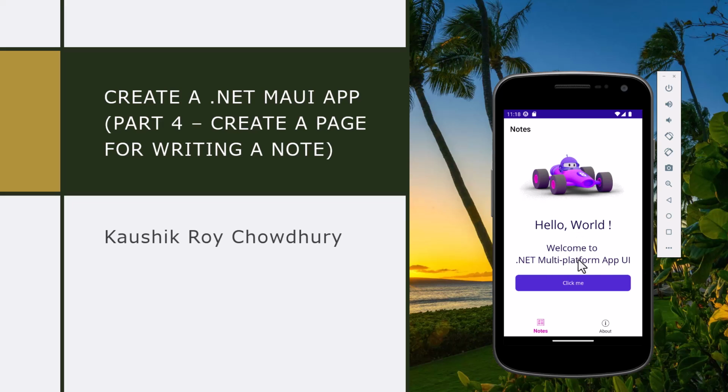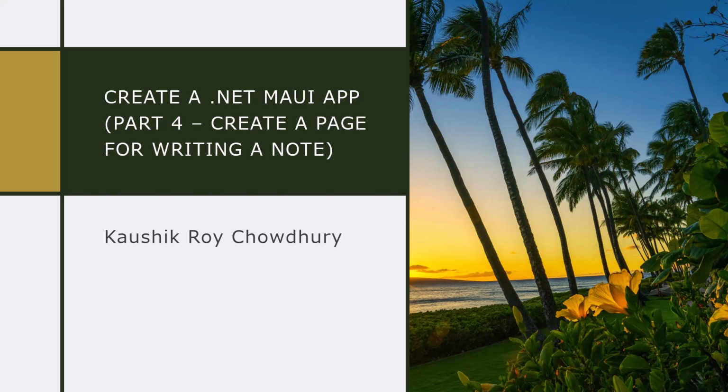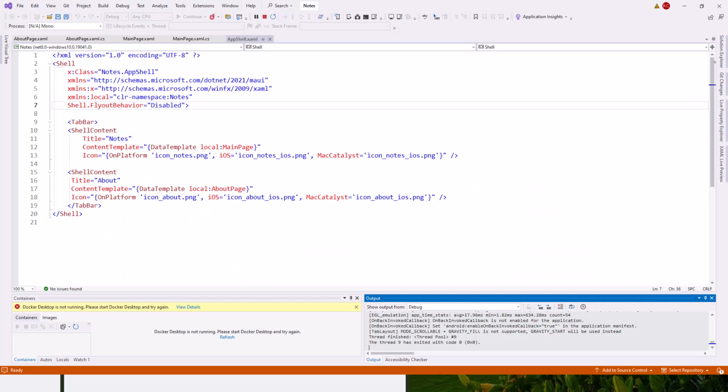We have seen that I have got a Notes tab and an About tab, so we could just toggle between these two tabs. And we will be taking it further to create an actual notes page where we can write notes and we will be able to save a note or delete a note. Alright, so let's switch over to our Visual Studio and start coding.